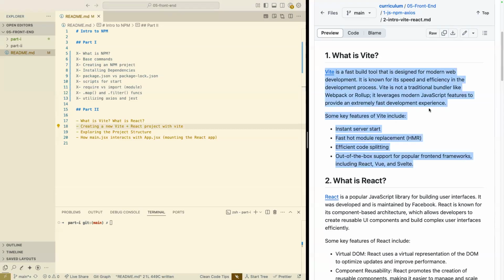Vite is a fast tool that is designed for modern web development. It is known for speed and efficiency in the development process. Vite is not a traditional bundler like Webpack or Rollup. It leverages modern JavaScript features to provide an extremely fast development experience. Some key features of Vite include instant server start, fast hot module replacement, or HMR, efficient code splitting, out of the box support for popular front end frameworks, including React, Vue, and Svelte.